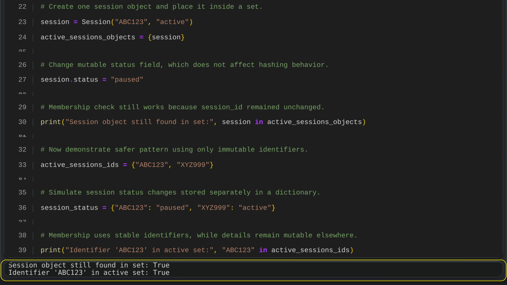This material explains why objects stored in sets should be identified by immutable values. It describes a session class where each session has an ID and a status, and only the ID is used to determine hashing and equality. Because the ID never changes, updating the session status does not affect whether it remains in the set. The script also presents a safer design that keeps a set of immutable session IDs and uses a separate dictionary to store and update the mutable statuses. This pattern preserves reliable membership checks while still allowing session status to change freely.